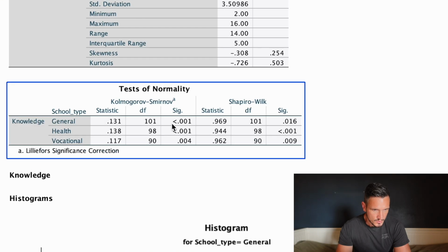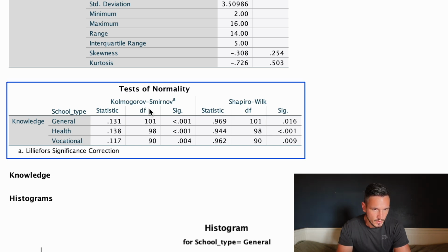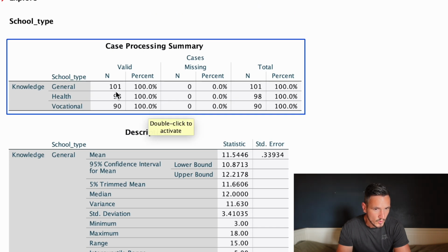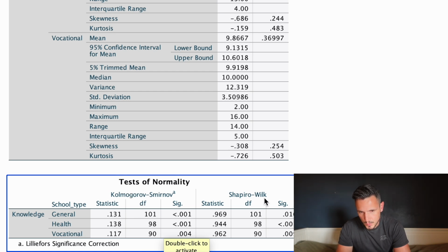And then if we scroll down to this tests of normality table, we can see that we have 2 options. So we have 2 different normality tests. We have the Kolmogorov-Smirnov test and the Shapiro-Wilk test. As a rule of thumb, we usually use this test on the left when we have more than 50 people, in this case, within our conditions. So we can see that in each of these conditions we have more than 50 people. We would usually use this test in that case. If you had fewer than 50 participants in each condition, you would usually use the Shapiro-Wilk test instead.